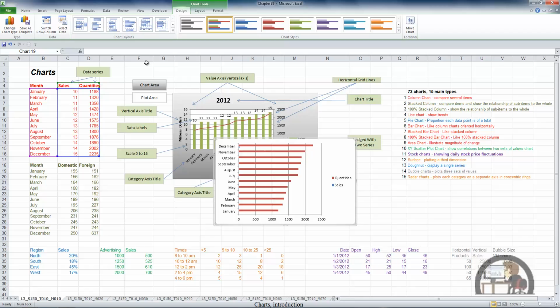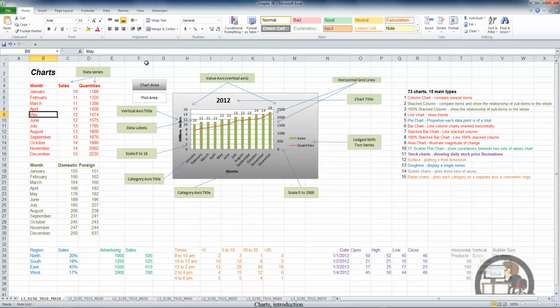There are stacked bar charts and 100% stacked bar charts that are analogous to the stacked column chart and 100% stacked column chart, except the bar chart plots the values consistent with what we currently see. The categories are on the vertical axis and the values are on the horizontal axis. Again, I'm going to delete that by pressing Delete.